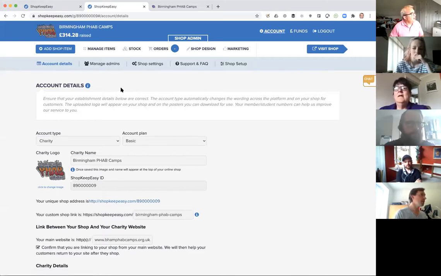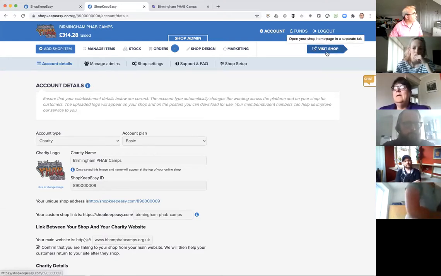roles from there. On our top menu here, it's a little bit like a chronological process of your shop. So we've got add shop items, manage it. If you hold stock of anything, you can manage it there. You can look at your orders. You can design your supporter shop, and you can market it. And then obviously the button right on the right is visit shop, and that is the shop that your supporters go to, and that's the thing that you link to your website or whatever you want to do.